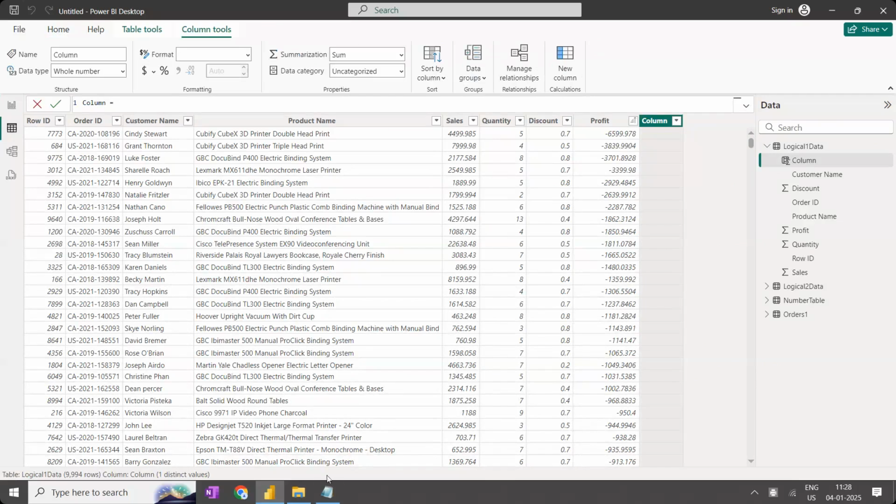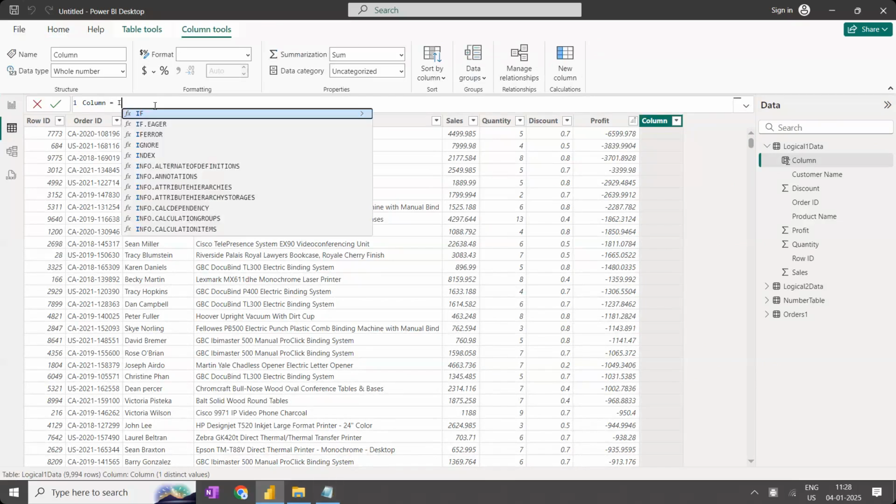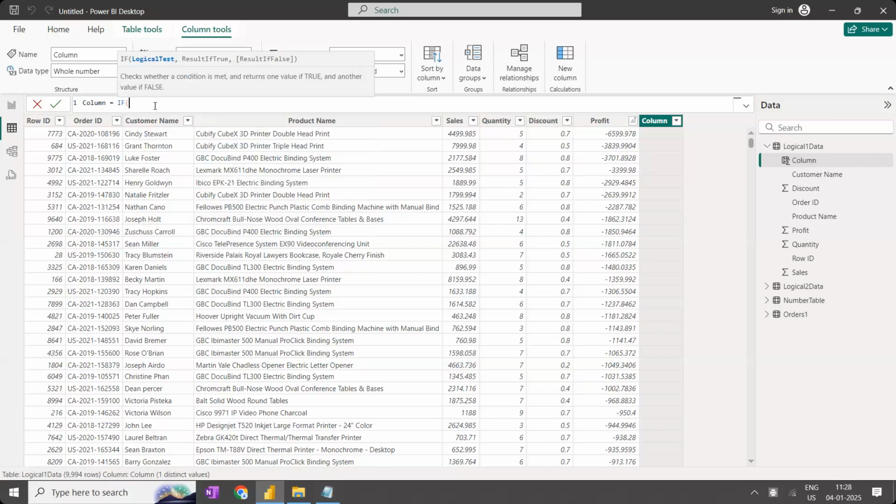And what is the condition you are going to write? If. If is the condition. Can you see the options there? Logical test, comma, result if true, comma, result if false. Read that one clearly. It checks whether a condition is met and returns one value if it is true. It returns another value if it is false. If and else, basically.